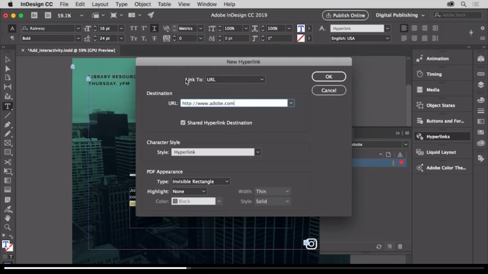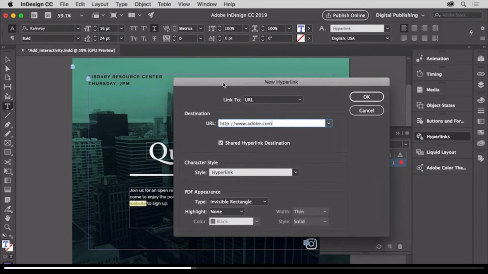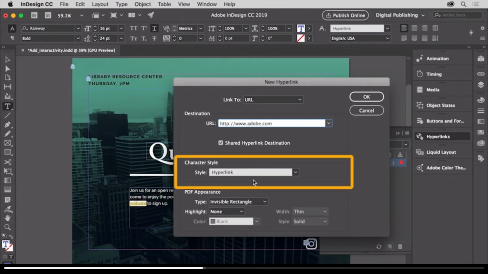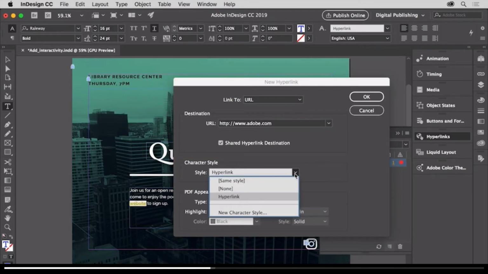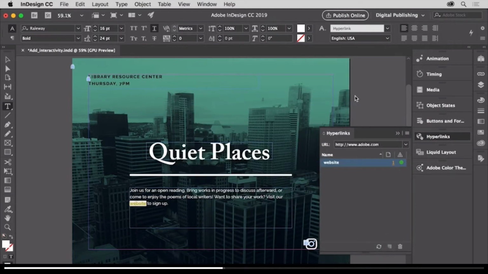If you drag the dialog box out of the way by the title bar so you can see the text, you can see it applies an underline and other formatting as a character style added to the document called hyperlink. Now to remove or change that styling, click the Style menu and choose a different formatting option like None. Click OK to apply the hyperlink. You can now see the link listed in the Hyperlinks panel, so you can edit it or use it again if you want. Now, another type of interactivity you'll explore is animation.